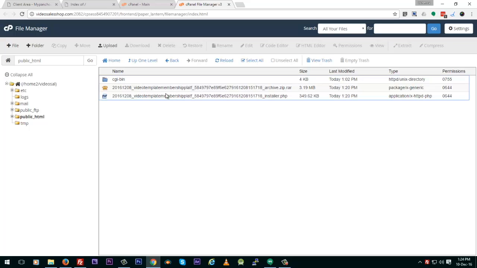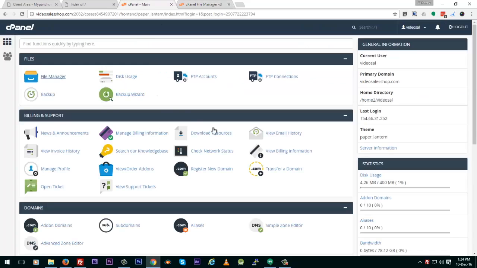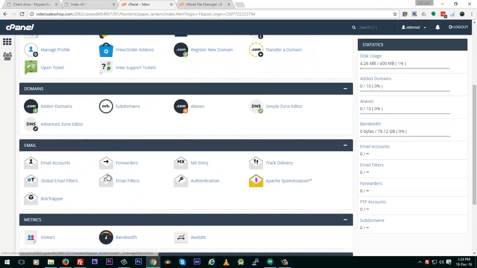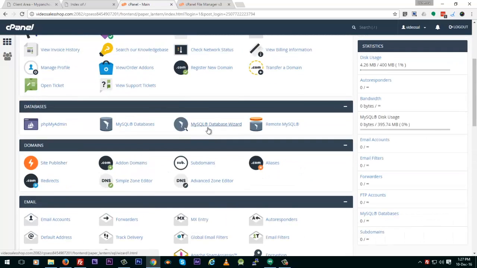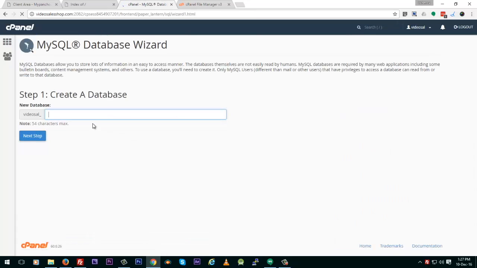So now these two files have been uploaded. We are now going to install them. For us to install WordPress, obviously we need a database. So I'm going to jump back to our cPanel here, and we go to our database section and create a database. Okay, I'm going to click on the MySQL database wizard to create my database that I'll use to install my WordPress site.